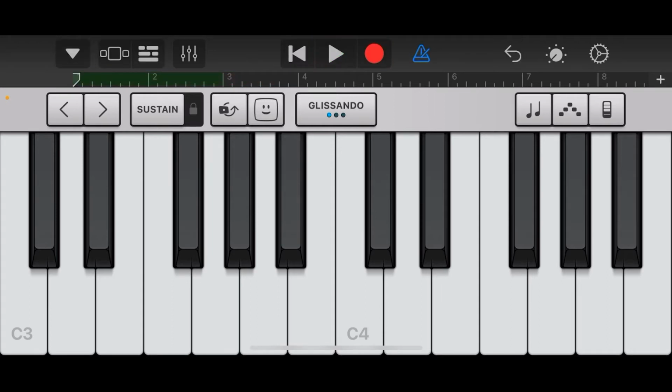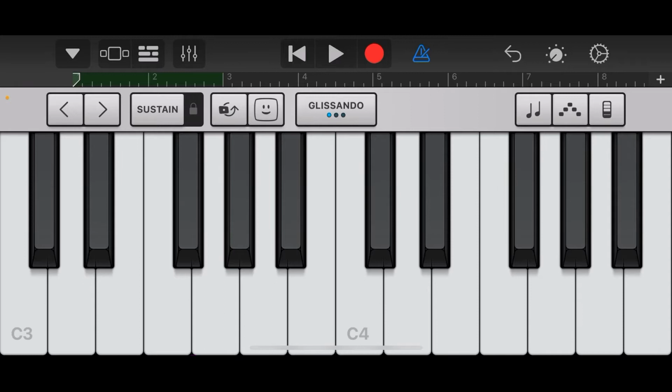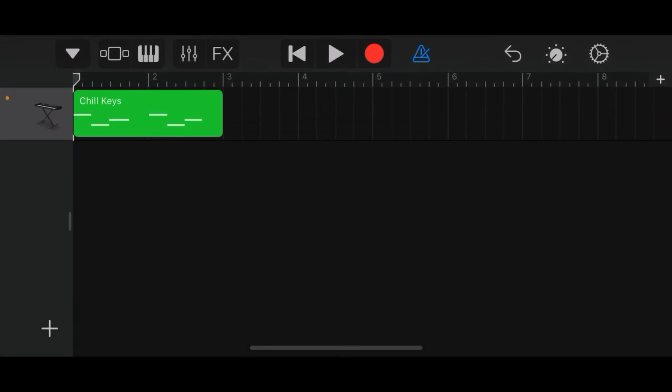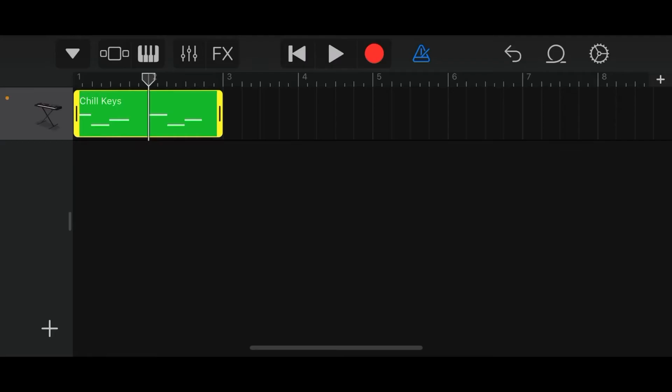Alright, so you see this green right here? That means we recorded something. So to see what we recorded, we're going to go to our timeline view. To do that, you just click on this little icon right here, and it's going to take you to your timeline. And this is where you'll get a bird's eye view of your project, like the notes that you hit. So what we can do, click the tail of this recorded region and then drag it back.